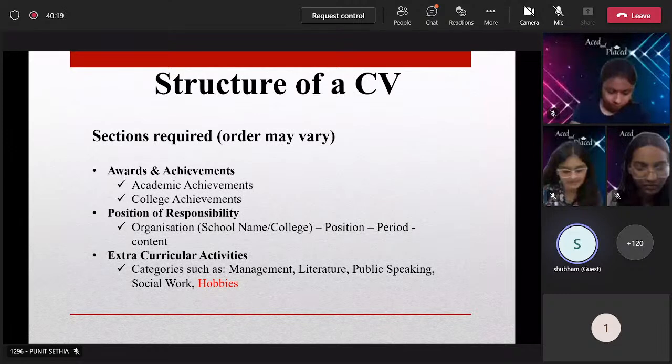Okay, and the last section to end the CV would be extracurricular activities, where many people confuse it for POR or even achievements, but it is different from both of them, because here you have to highlight something which you do outside of your work, outside of your academics.